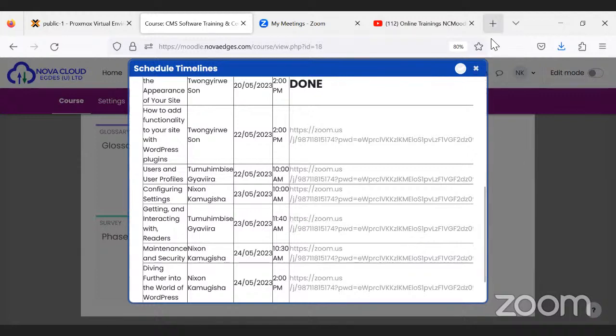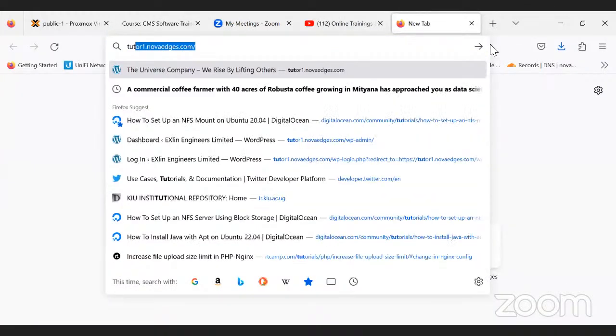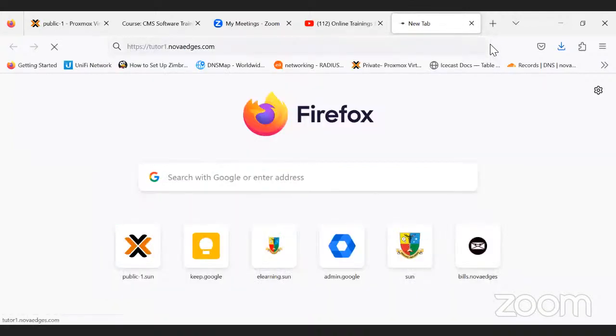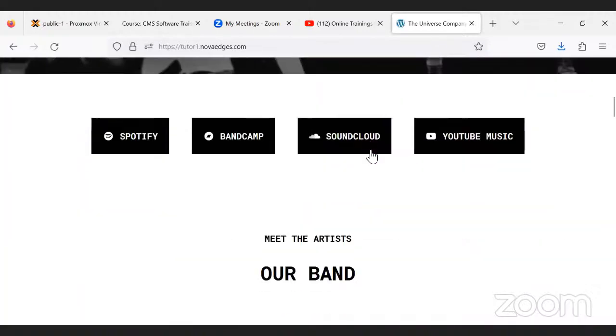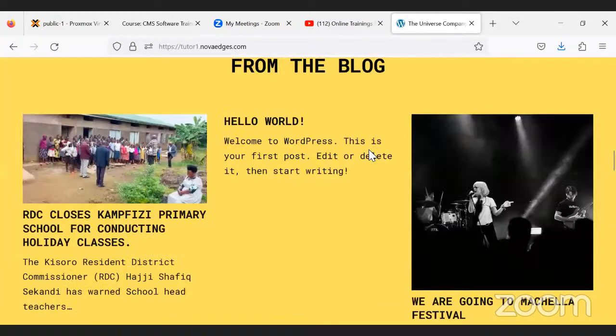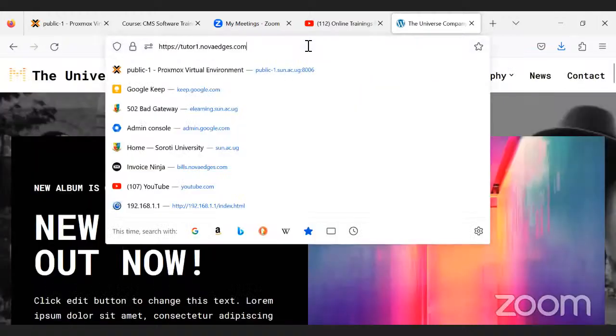So I'm gonna open my tutor one, .novaedges.com. So this is the website that we have been using for the demonstration purposes. And of course, I'm going to log in such that maybe I can add another user, maybe a user called Okilia Anthon, a user called Nsamana Innocent, user called Winfred, Guilo, then there was Joseph and others. So depending on what you do.